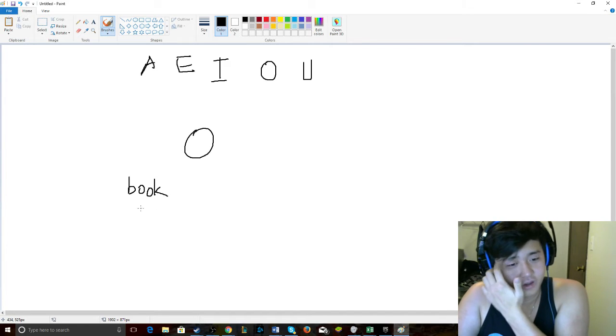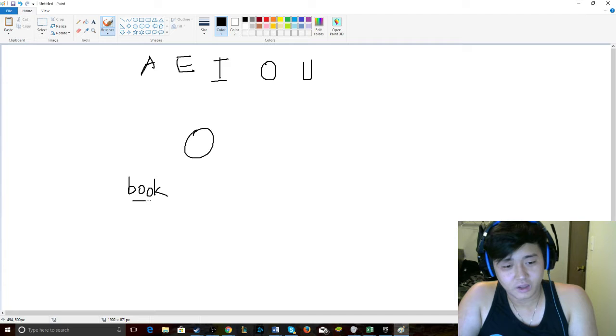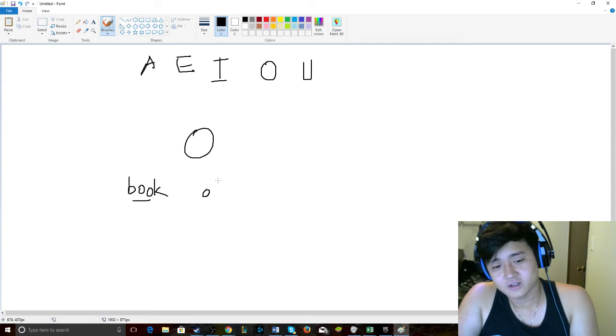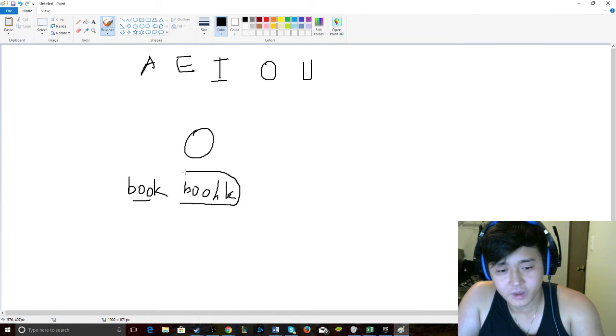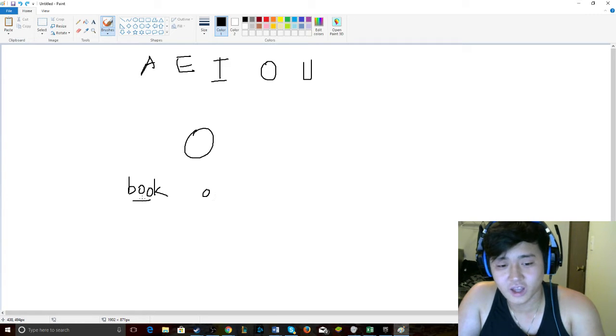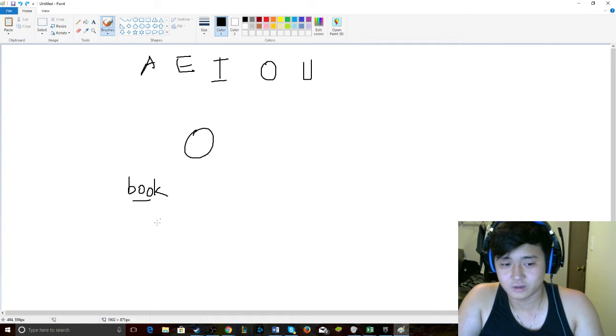Alright. So the word book has the O. However, you don't read this like boke. It's book. And it kind of has that OOH sound to it, like book. It sounds weird when you think about what letter you're using and that it's an O, and you don't say it boke, but it's book.